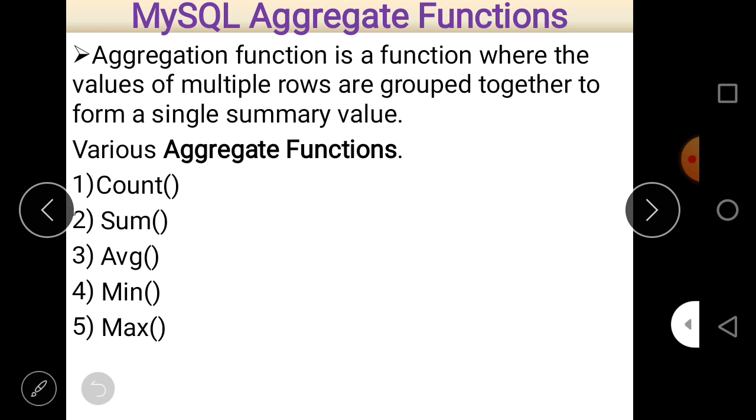In the exam, there is a question related to the GROUP BY clause and aggregate functions, a combination of both topics, which will definitely be asked in your examination, whether it is related to count, sum, average, min, or max. So first of all, learn the definition of an aggregate function: a function where the values of multiple rows are grouped together to form a single summary value. That is why count, sum, average, min, and max are called aggregate functions, and these are used with the GROUP BY clause also. So a question is definitely likely to be asked in your examination about the GROUP BY clause with aggregate functions.